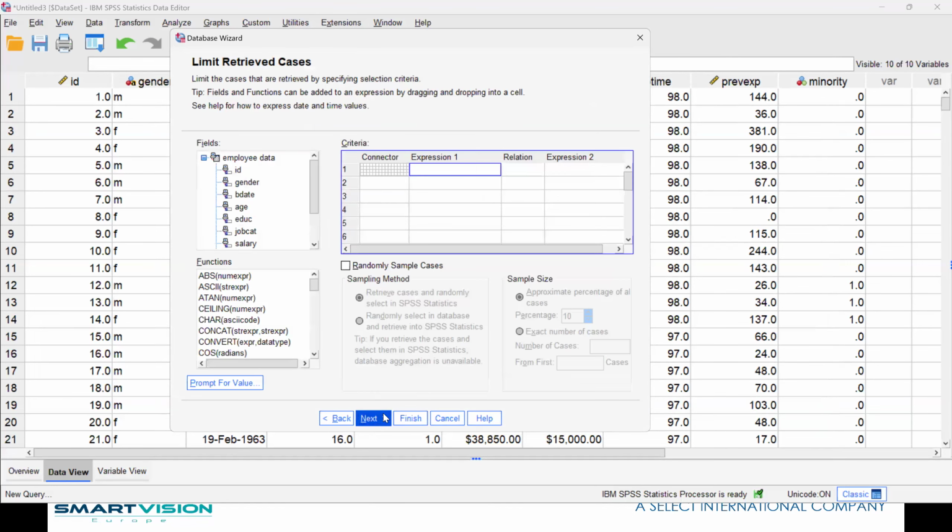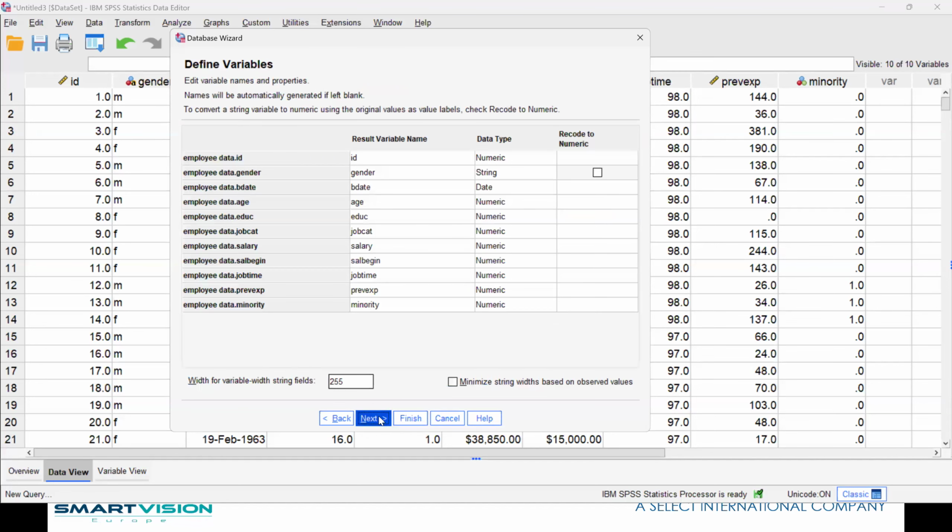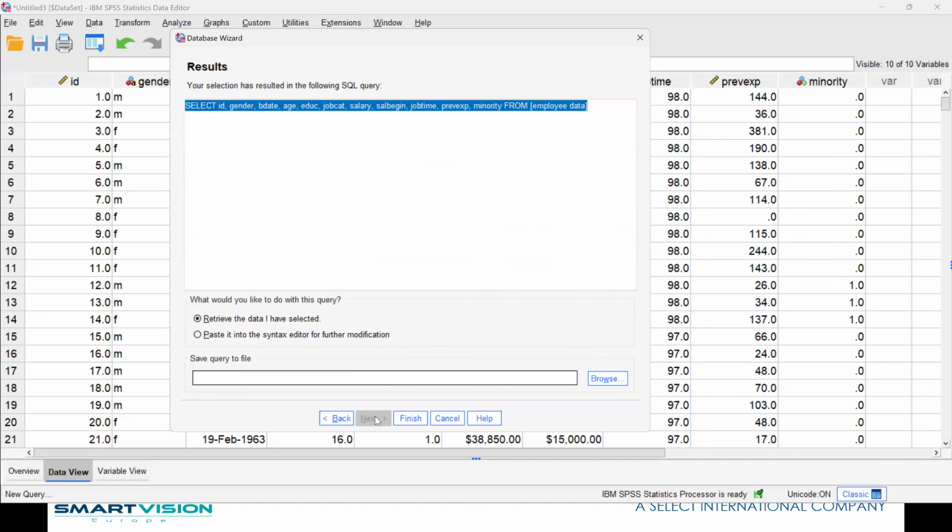If I hit next at that point, it gives me the option to limit how many cases, because it might be a really big database and you don't want to read 10 million records. You might just want to read the most recent records, something like that. And it gives you the opportunity to rename the fields or to convert string fields into number fields. Got a lot of controls here. And finally, it says, okay, look, I can save this in a language that the database understands, like SQL, or I can save it in a language that SPSS understands, which is SPSS syntax.